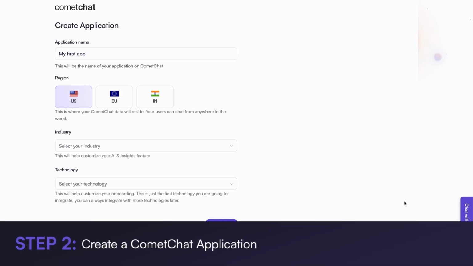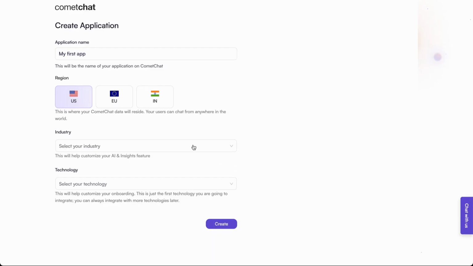Step 2. Create a CometChat application. Next, create a new CometChat application. Once your application is ready, you can proceed to set up the development environment.